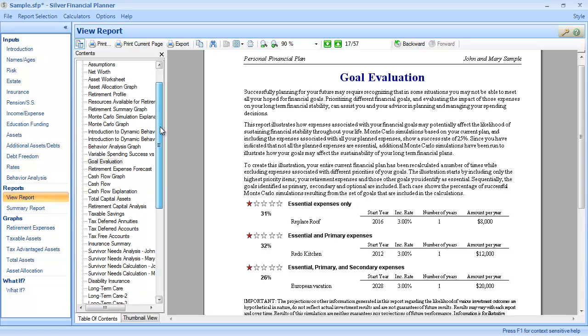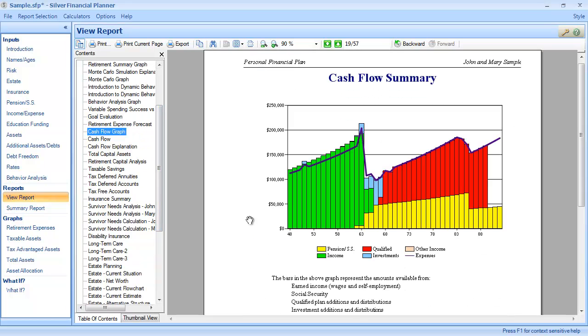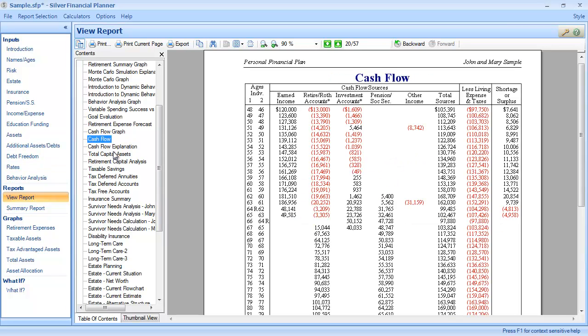So moving on, we have some more graphs. I won't go through everything today. But cash flow graph, we can see their income sources versus expenses and how that changes over time. And then we have a cash flows number schedule that's going to go along with it. One thing that's important to know about Silver is that we do have this detailed cash flow report each year, but the program is goal-based. So the program is really concerned for pre-retirement as far as what the clients are doing as far as the additions that they're making to their assets.